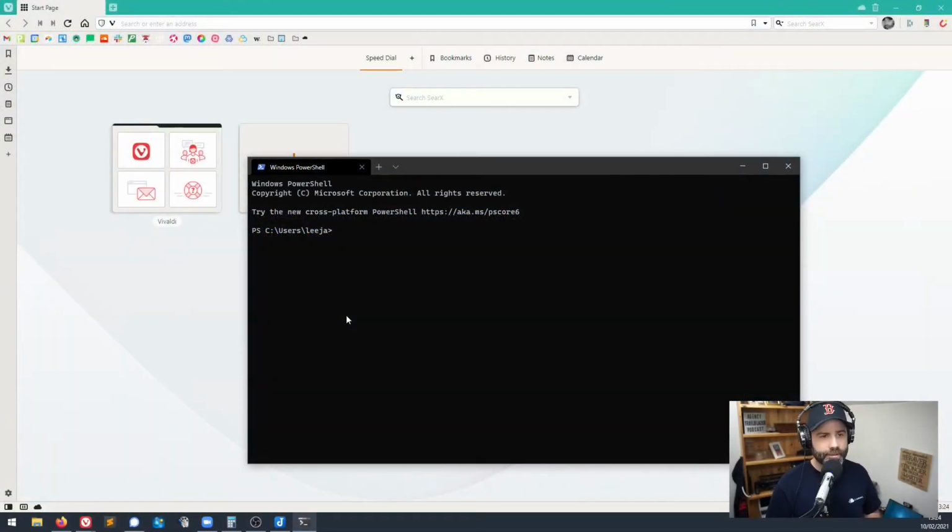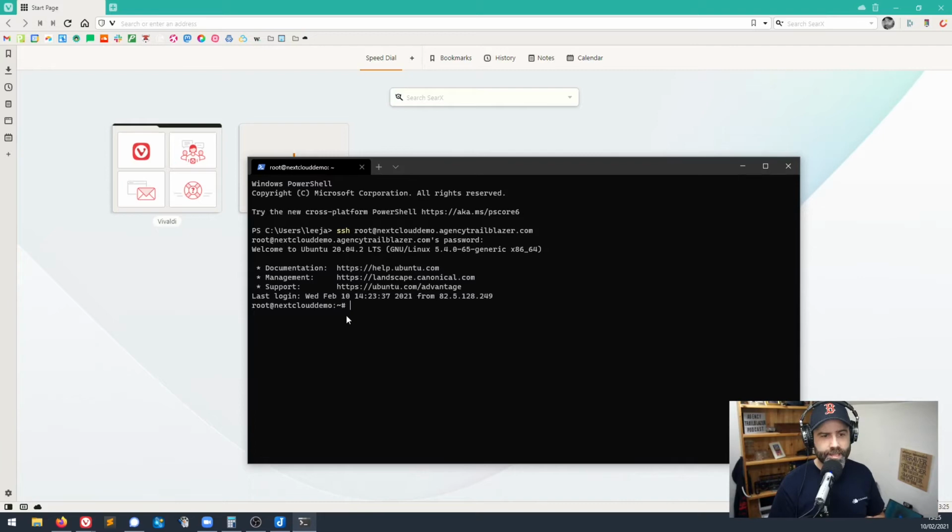Now, I'm using Windows today, and I'm using the PowerShell, so I can essentially use this as a terminal. Now, we're going to root in via SSH, and I'm using the temporary domain of nextclouddemo.agencytrailblazer.com, and I've already been in to Namecheap, and I've set up the IP address to point to my Ubuntu 20.04 server, and I will be doing other videos to give you a bit of an understanding of how to set those up on different providers. But let's get stuck in, and I'll enter the password, and we're presented with the command line.